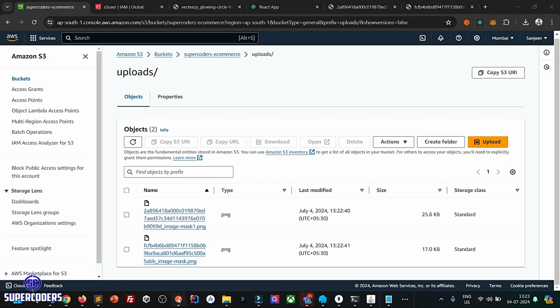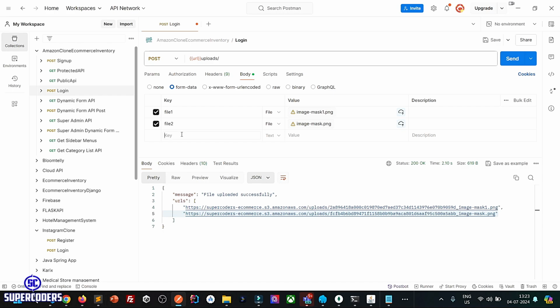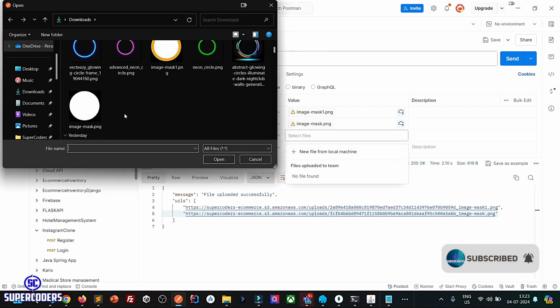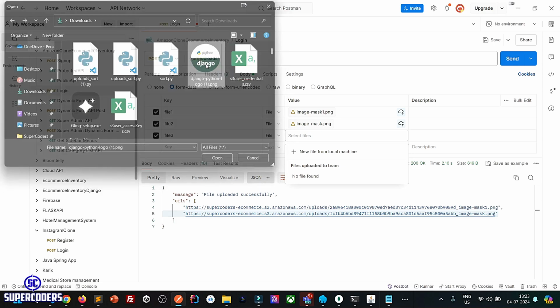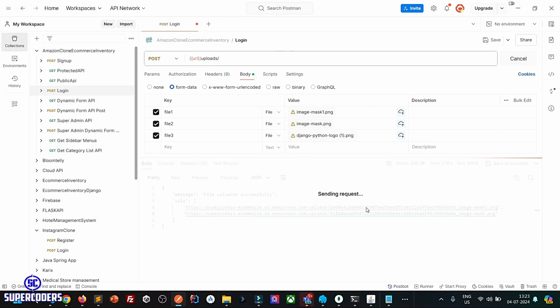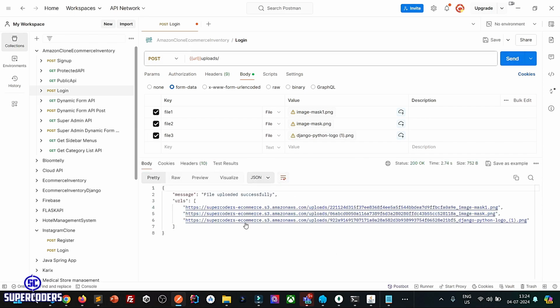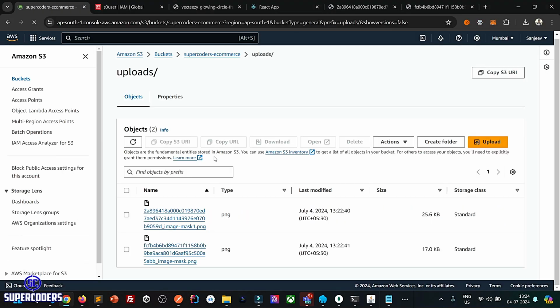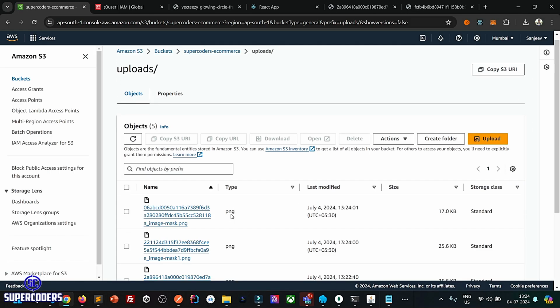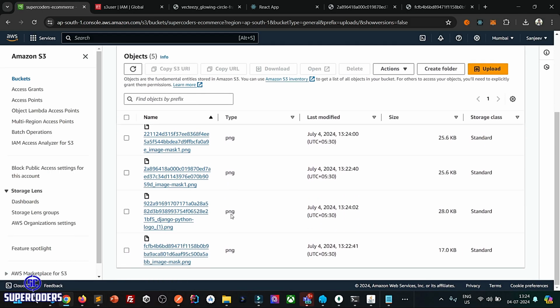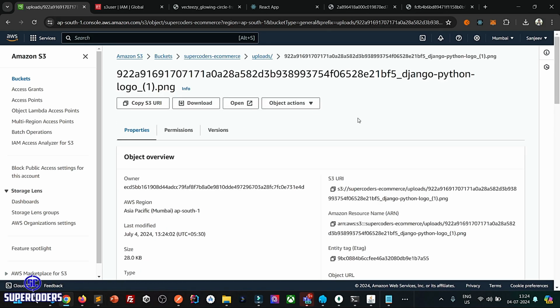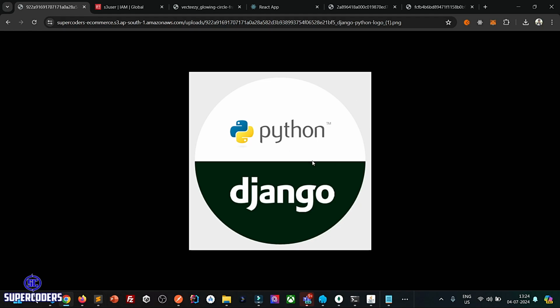If I try more files, let me show you again. I'm going to use file 3 and upload a new file, new machine. Then try uploading my new file, this one, sand, and it is uploaded. You can see 3 files uploaded, and I can get the 3 URLs of the files which are uploaded. If I refresh the bucket, I can see my 5 files. So 2 earlier and 3 recently uploaded. The Django one which I uploaded recently, I try to open it. You can see the file.